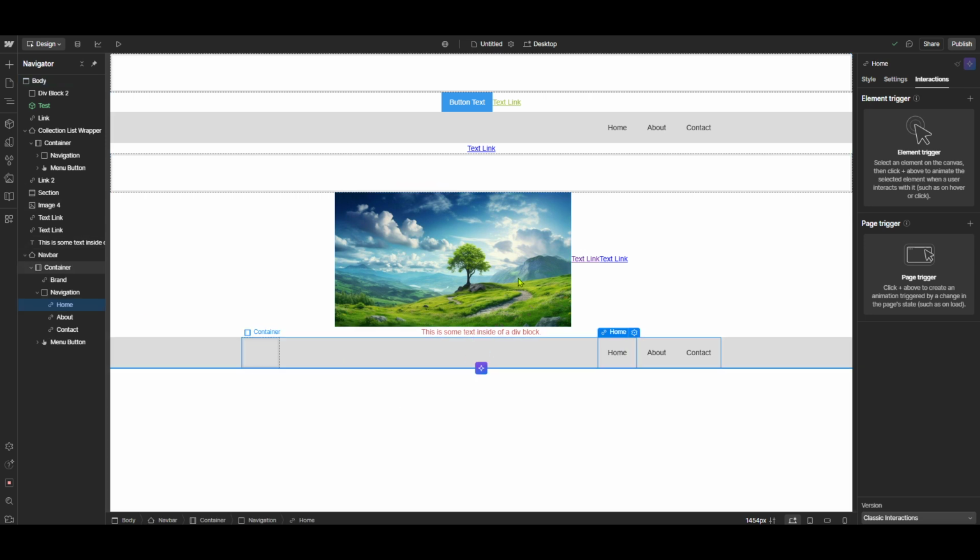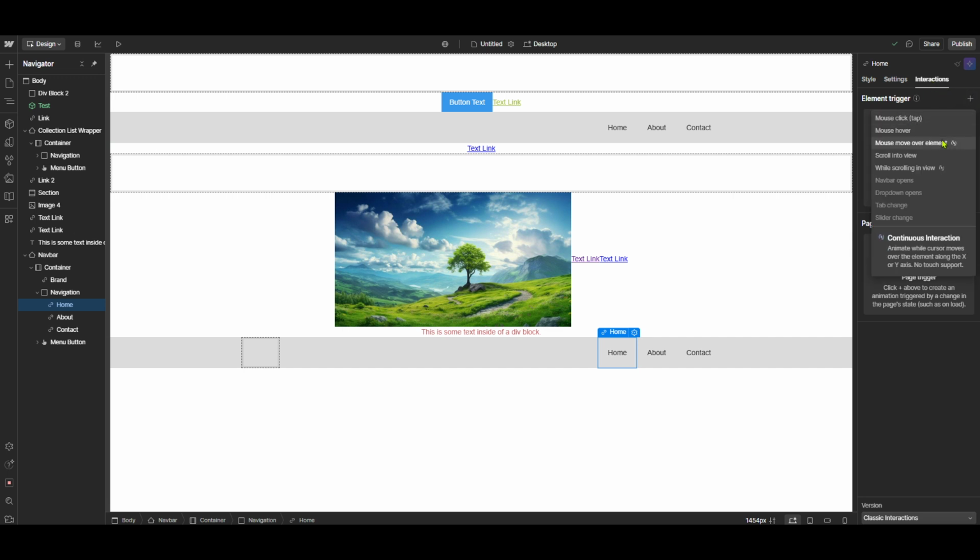Within the Interactions panel, look for the Element Trigger option. Clicking on this will present you with various options. For this particular tutorial, we'll focus on the hover option, because we want the effect to occur whenever someone hovers over the element in question. Select Hover as your trigger, and you'll be able to specify what actions you want to occur on hover.